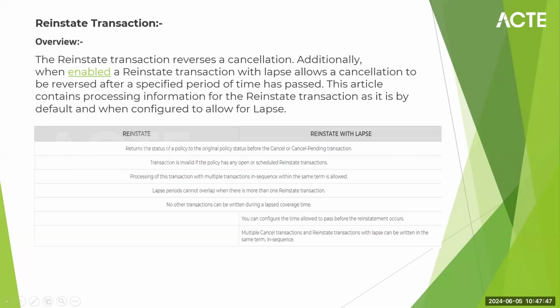Suppose the user has committed the policy and then done an endorse and next cancel and reinstate, that is pending. The user hasn't issued it, I mean, committed it, and later on he has done some other transaction. Now the user wants to do the reinstate again. In that case, it will not work. Processing of this transaction with multiple transactions in sequence with the same term is allowed.